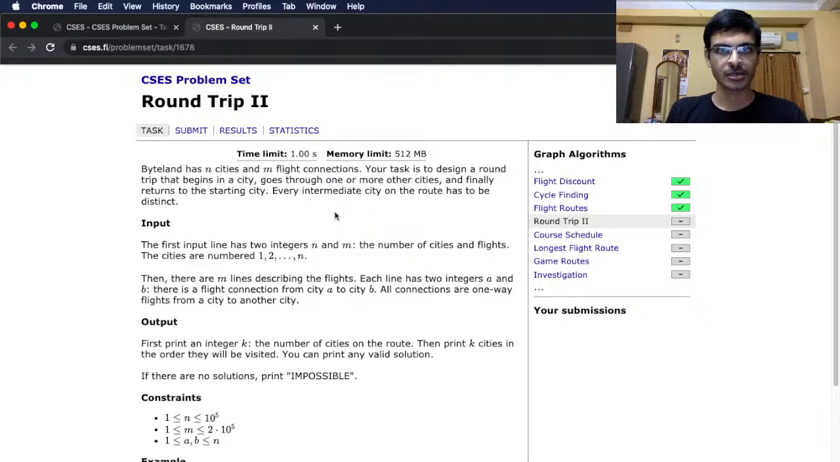Finally distinct, yeah. So there are, you can see, flight connections. You can read this question. You can read this question for a while.